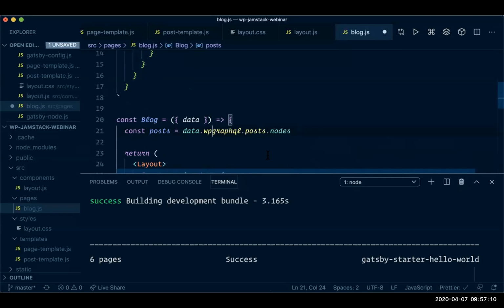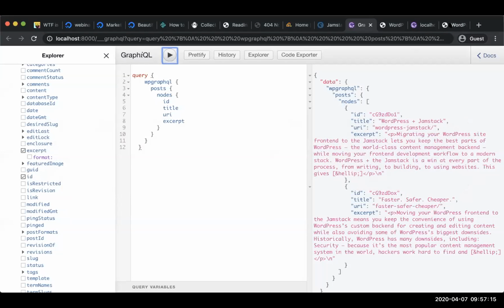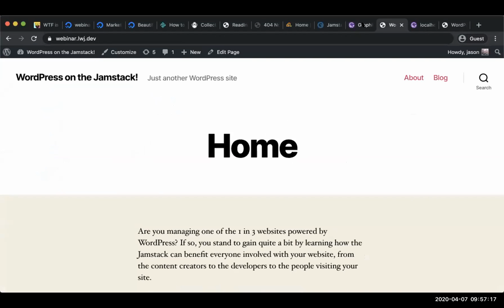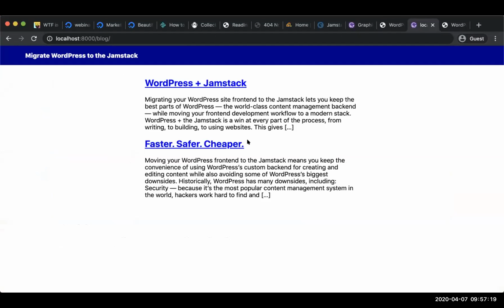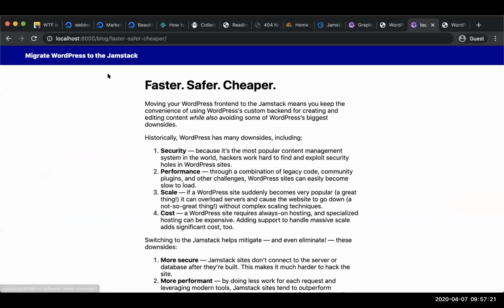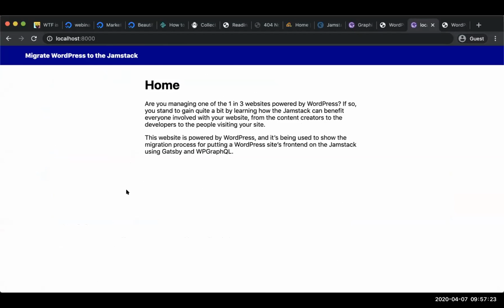WP GraphQL. Jeez, that's a tricky typo. Now that we're out here, we've got this one, and there's our post. So now we can actually navigate around a little bit. So we're almost there. We're very, very close. The next couple of things, let's see, we are just about out of time. So I'm going to skip a couple things.